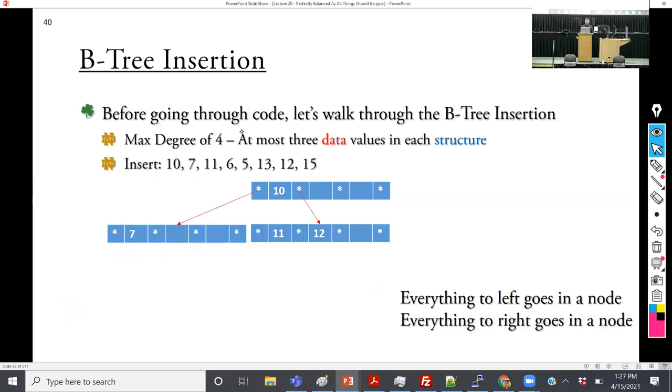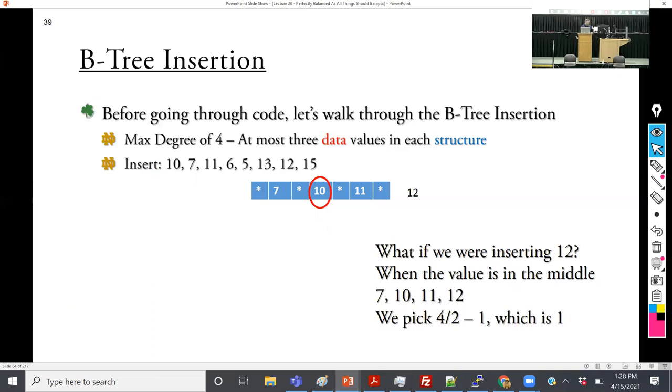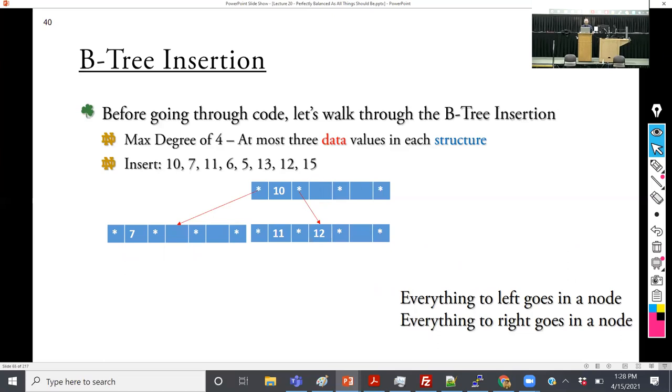Okay, so in this case, because we're inserting 12, I'm glad to see that it addressed your question. So now we're inserting 12, that moves 1 up. So we're gonna have 10, 7, and 12. And now I'm gonna insert 6 and 5.